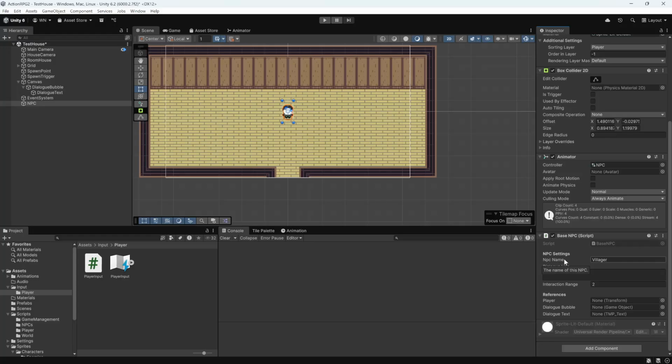So remember when we did that text area 2.5? That's going to give us 2 lines of text, and it'll expand up to 5 lines of text. But here's where you're going to put whatever you want the NPC to say. Here's the interaction range, so essentially how close the NPC needs to be to the player for the player to be able to interact.